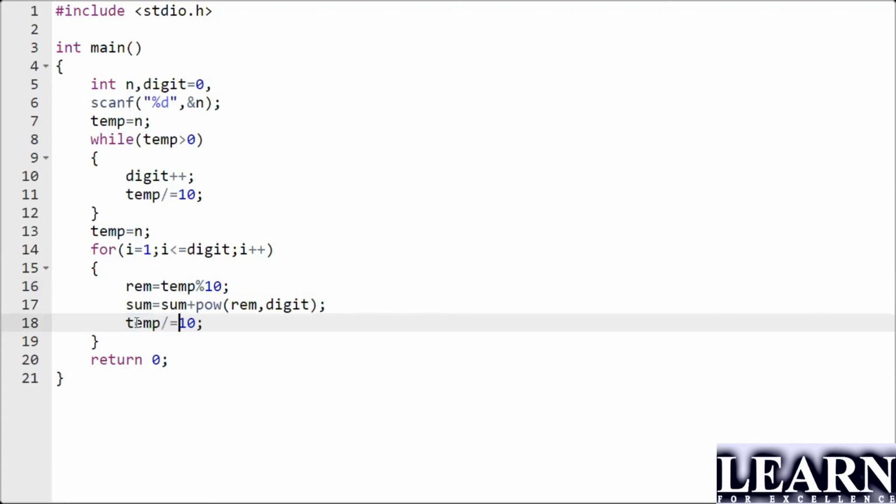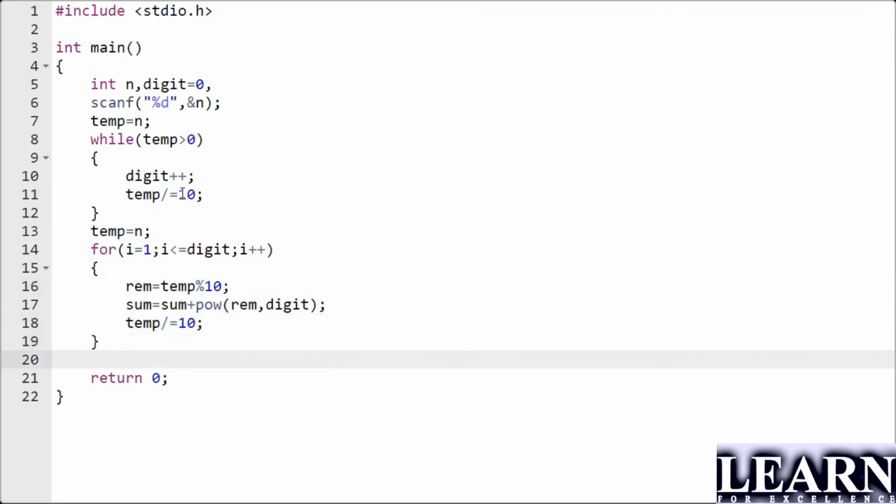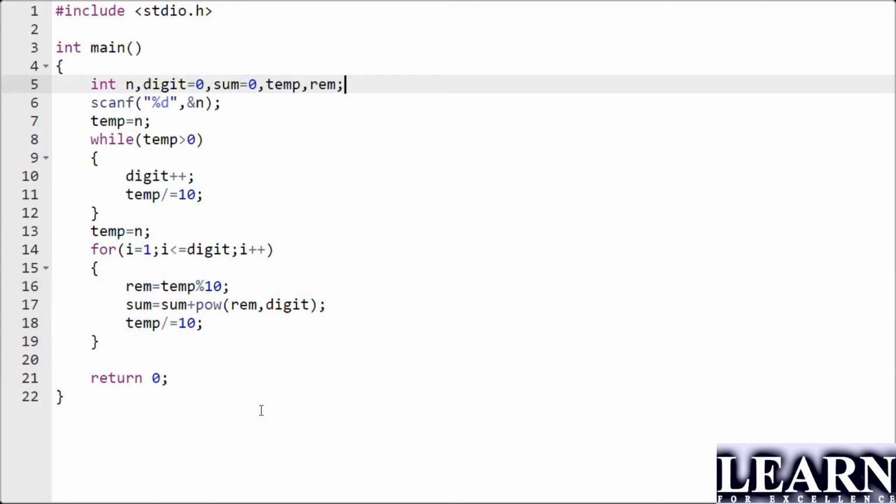Okay, temporary equals to temporary divided by 10. So we have taken this one. We have got the remainder. We are doing the operation. At last, we have got the sum. So for that, I have to take sum equals to 0 here. Any other things we have taken? Yes, we have taken temporary. So I'll take temporary also. Digit, sum, temporary, n, and remainder, we have taken. Just declare all those things.